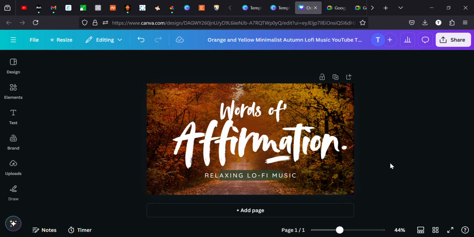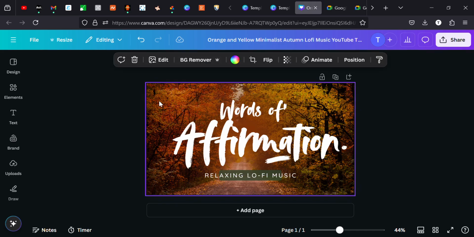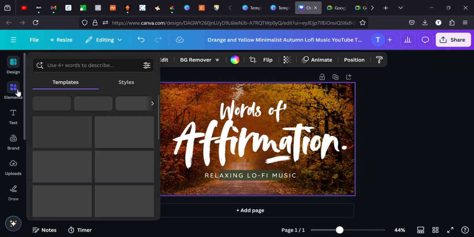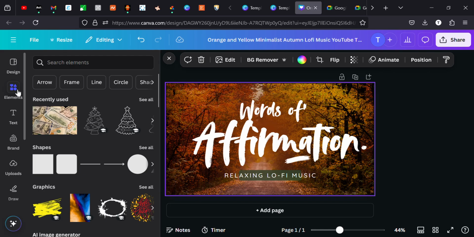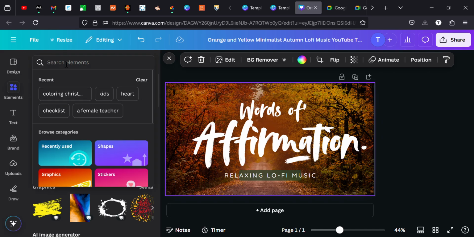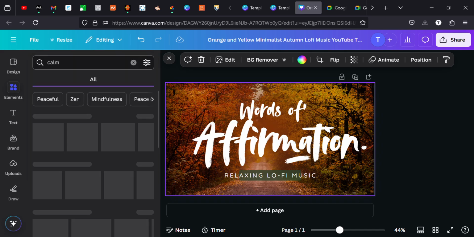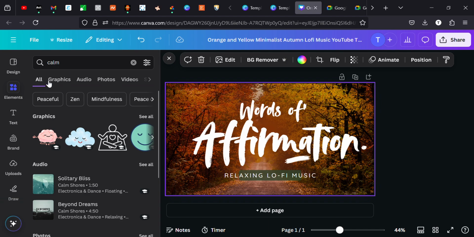Now let's say you don't like the background, you don't like this image on the background. You're going to click on this, right? Now we're going to go here to elements. Can you see the elements? We're going to click on the elements and you're going to type, let's type calm, okay? And then click enter. So at the top here you can see all graphics, audio, photos.